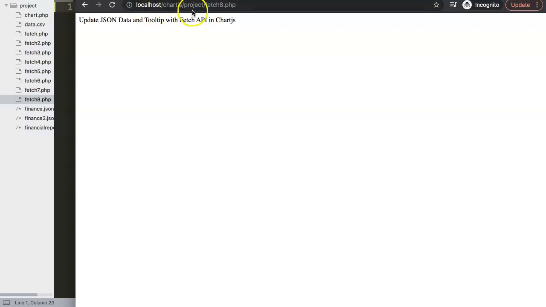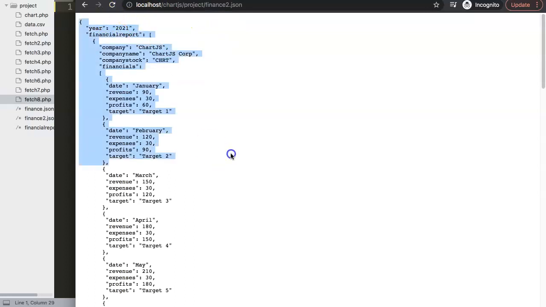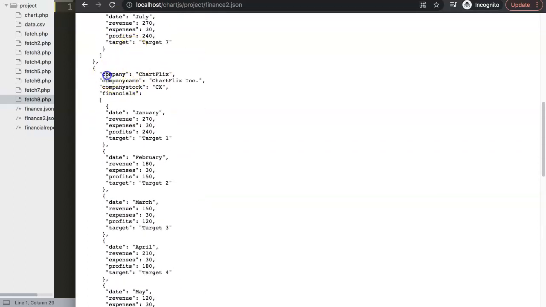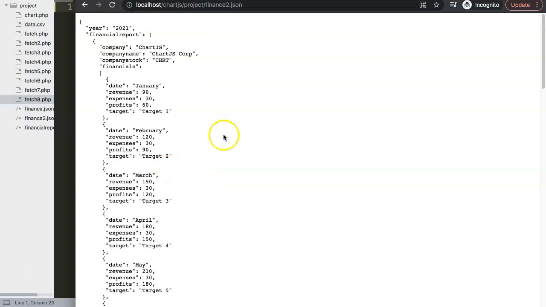Alright. What we're going to do here is we have this finance number 2.json file, and just check here. For example, this here, the target, this will be our tooltip value that will be matching with the items here. So we want to grab this, and then always depending on this specific stock with the month, we want to see the matching tooltip value as well. Alright, so how are we going to do this?